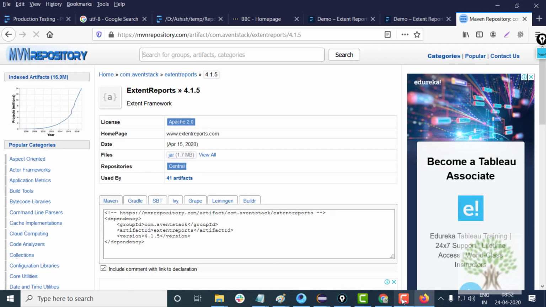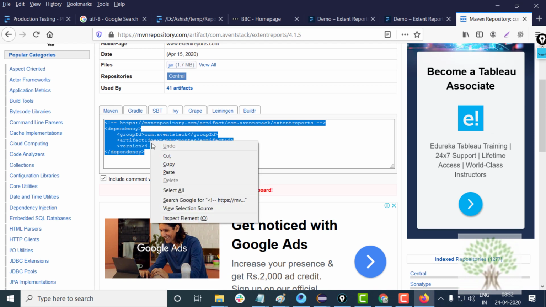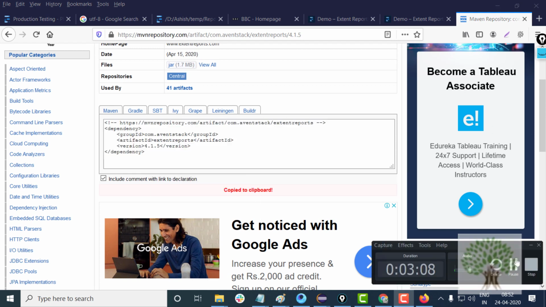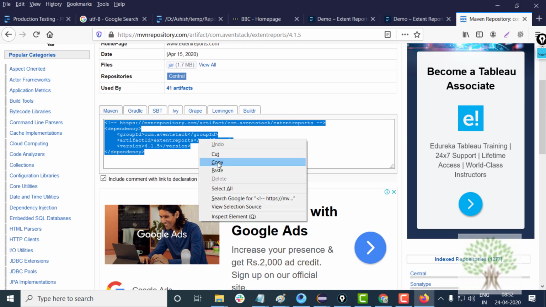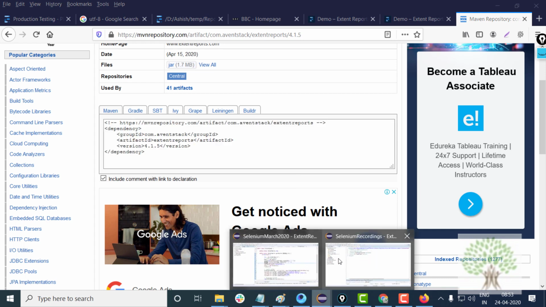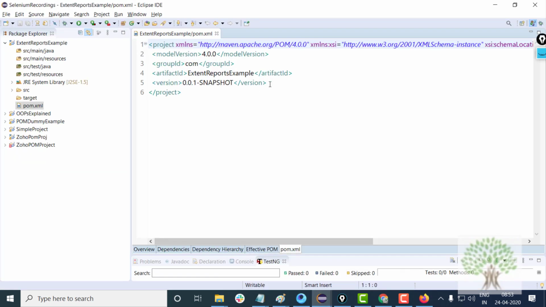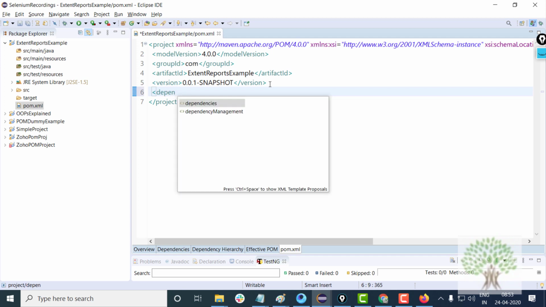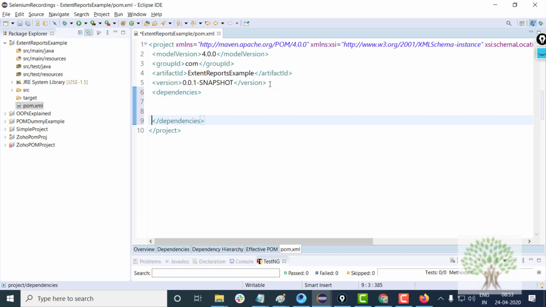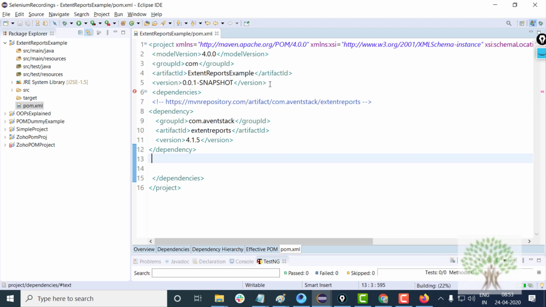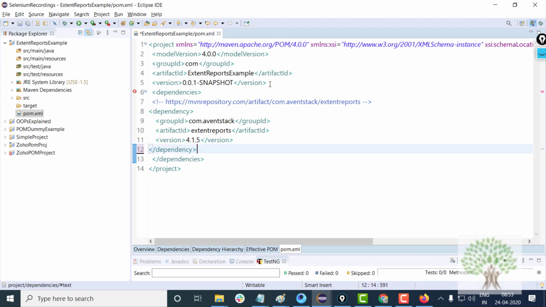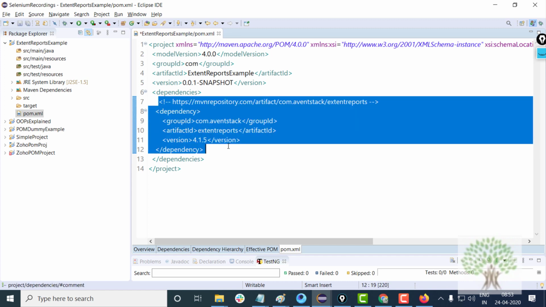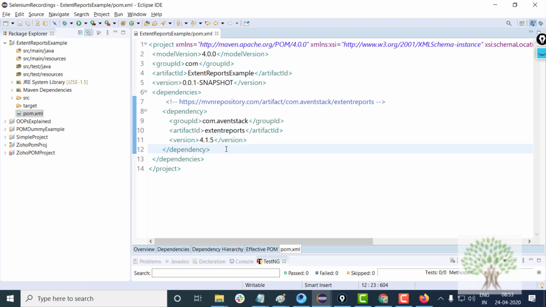Right. So I'll just copy this and paste it under the dependencies tag. Look, I'm going to make a utility in this video which I will be using later on in the frameworks as well. So I request you to actually be attentive and watch this module.